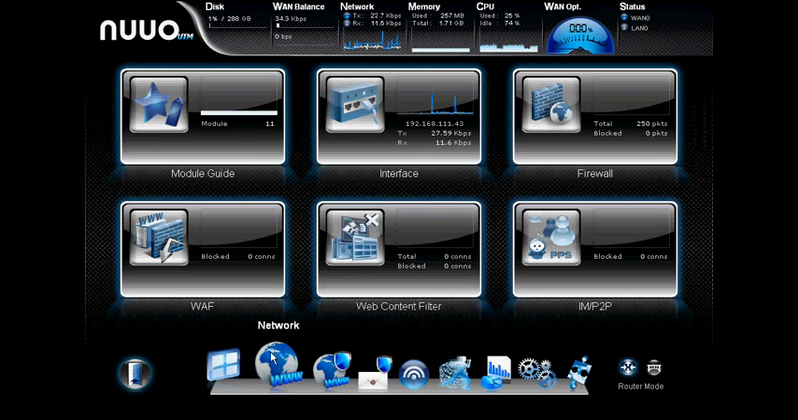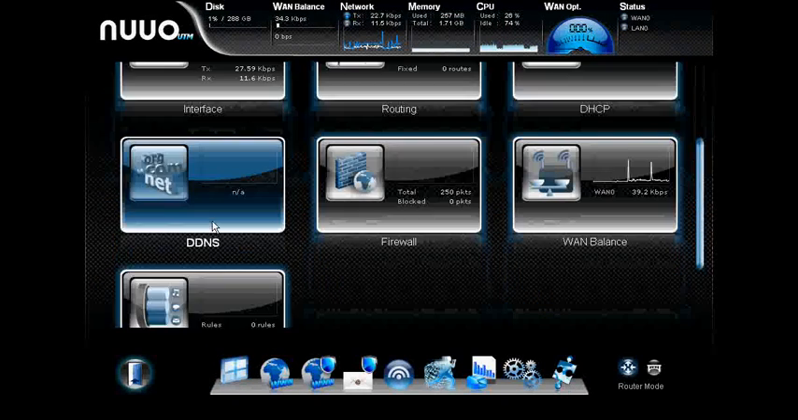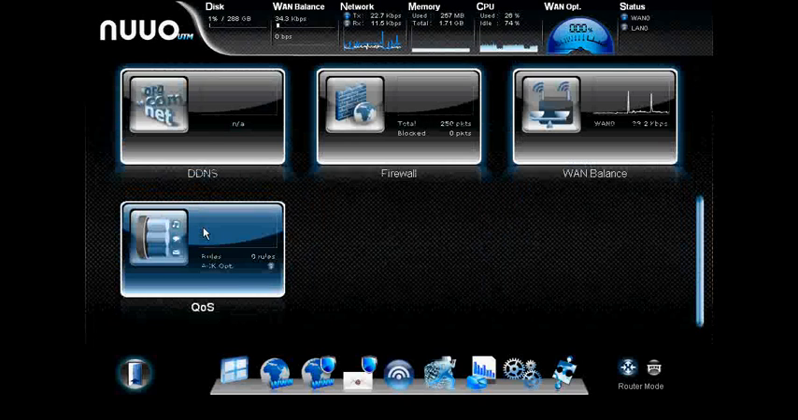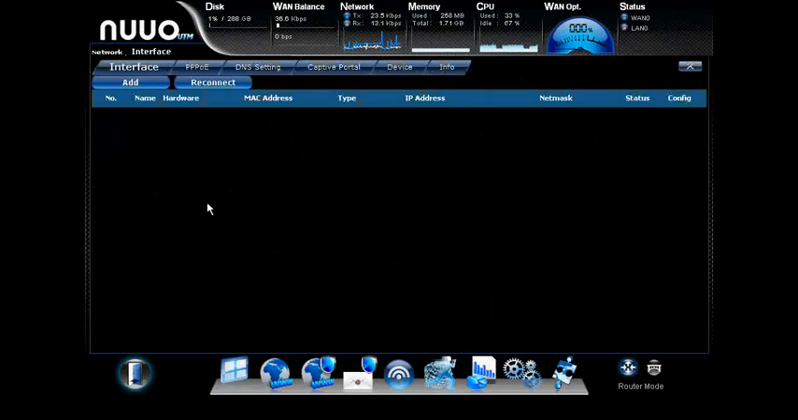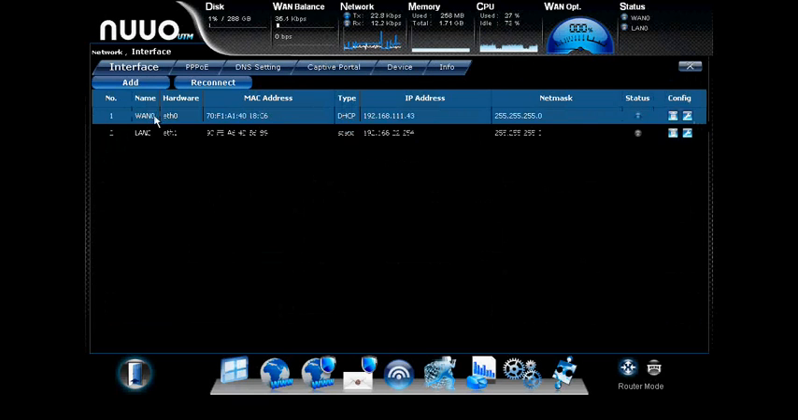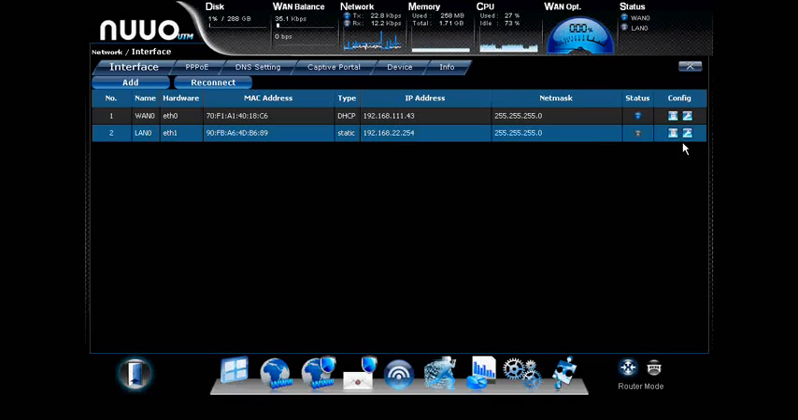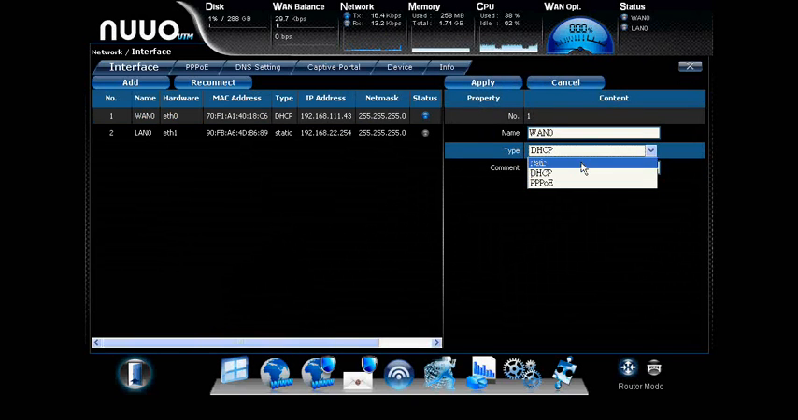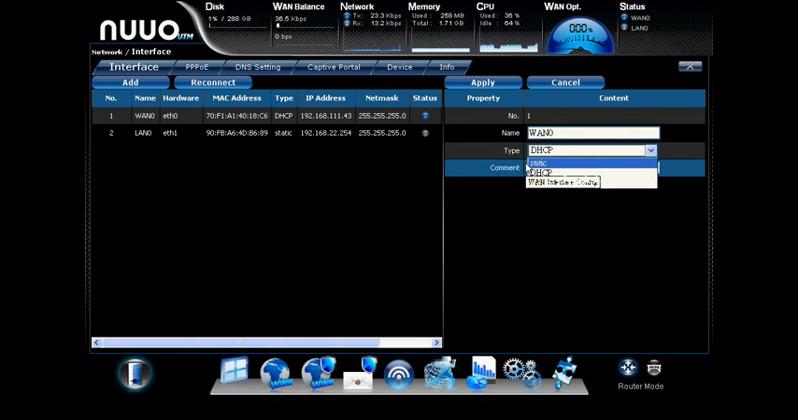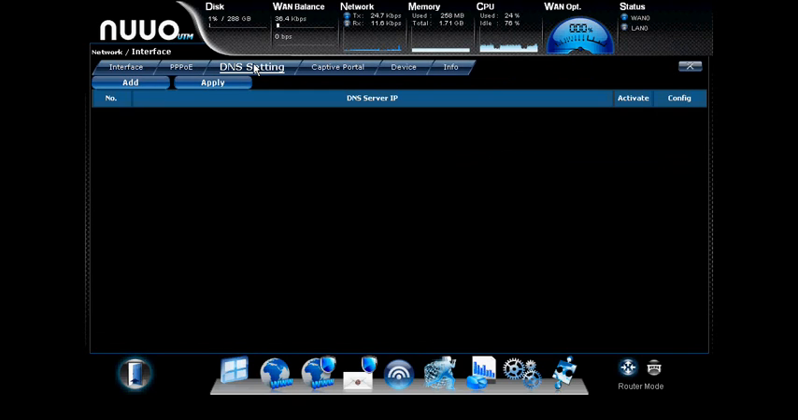Okay, the next one is network group. In network group, there are 7 modules. The first one is interface. In interface, you can set up your interface card to WAN, LAN, and DMZ settings. For WAN connection, we provide static, DHCP, and PPPoE type connection, and you can bridge them together. And we also allow you to configure the PPPoE setting and DNS settings.